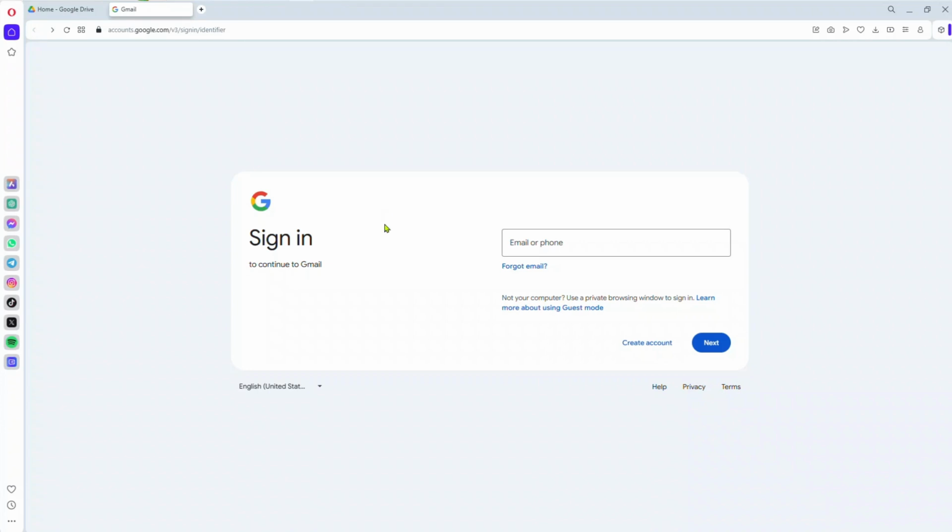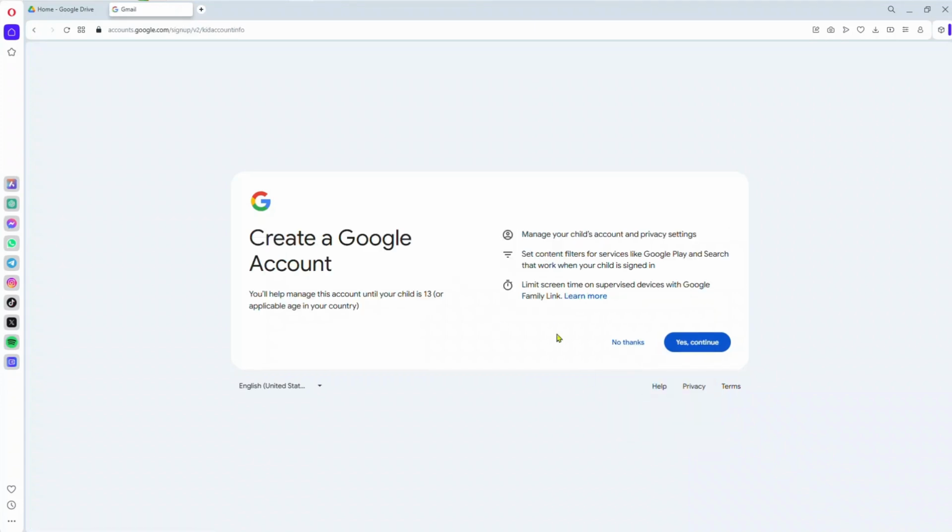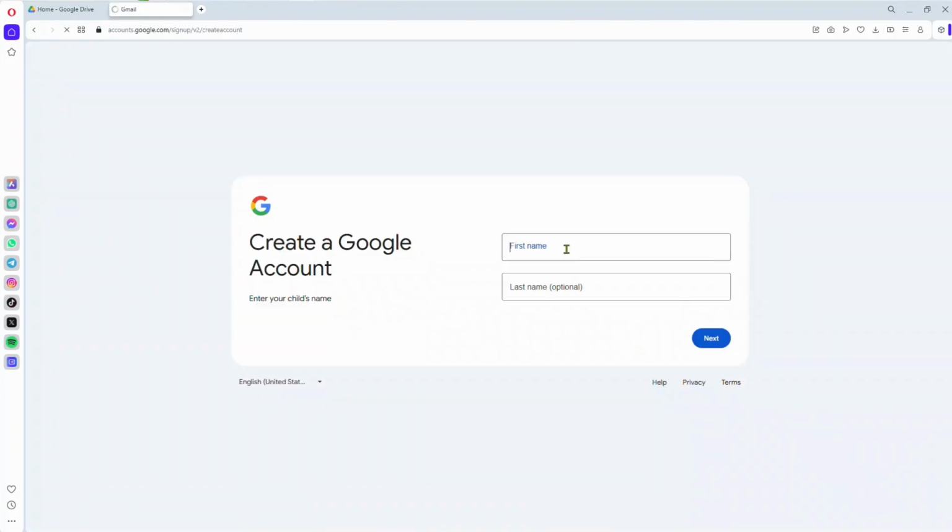Now let me show you guys how to create a child email. It's very much simple and easy. You just hop on your Gmail, creating an account like this. You tap on create account and then you select child. So good, you can see. Now let's tap on yes to continue, and now let's add the first name.